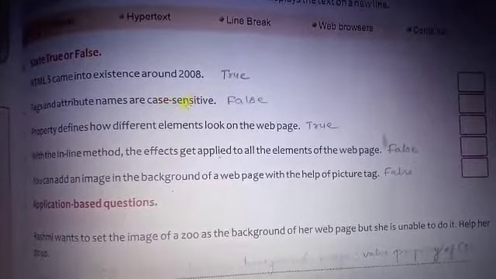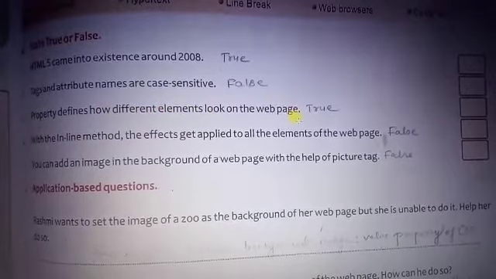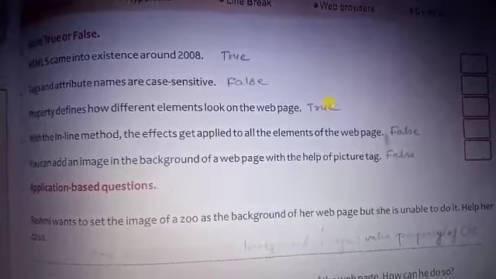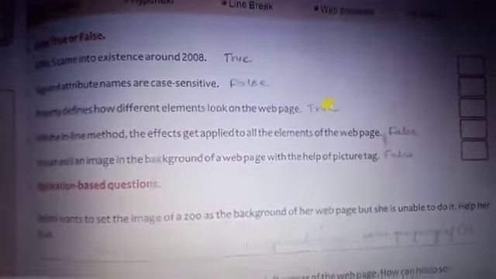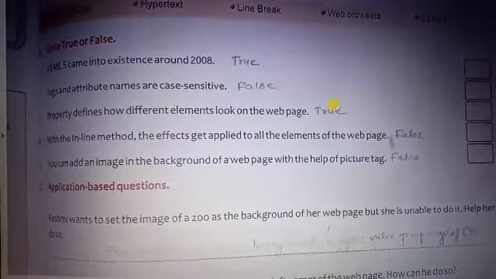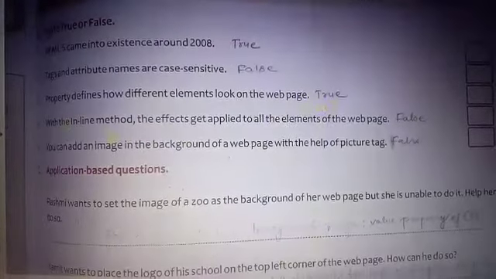Next one: property defines how different elements look on the web page. That is true. By using different CSS properties, we can make our page very attractive. So property plays a vital role in the look of the web page. So this option is true.